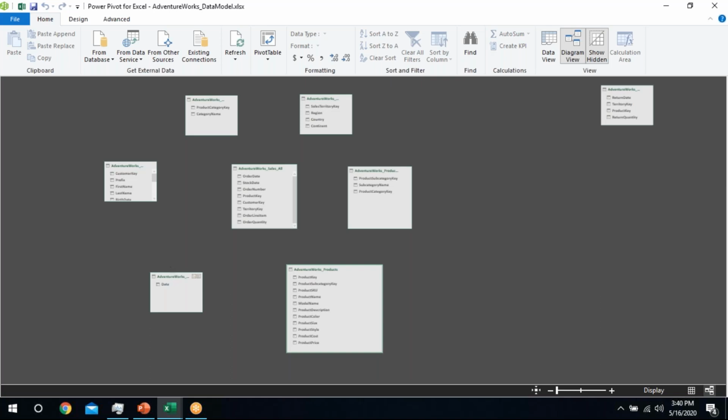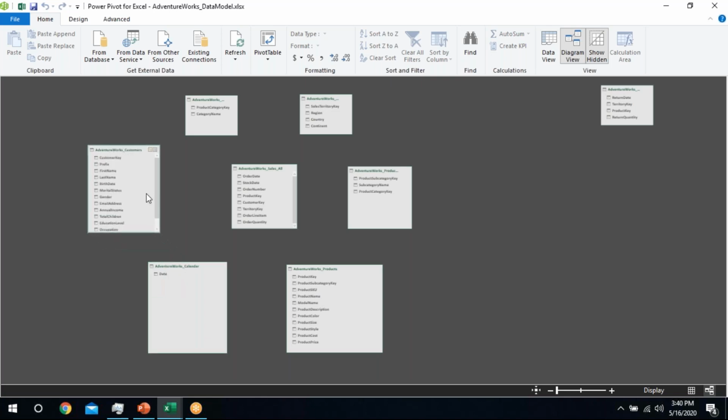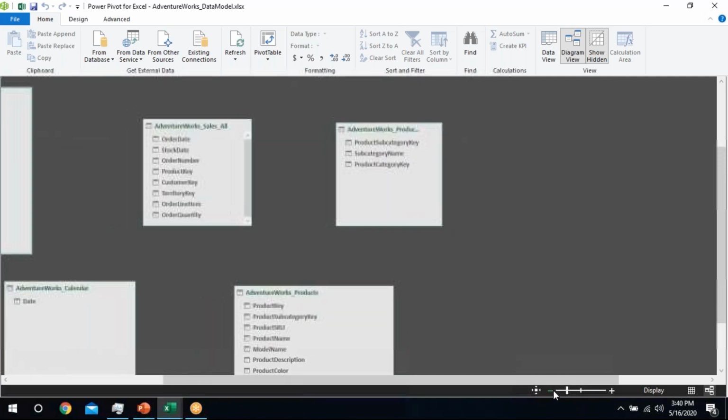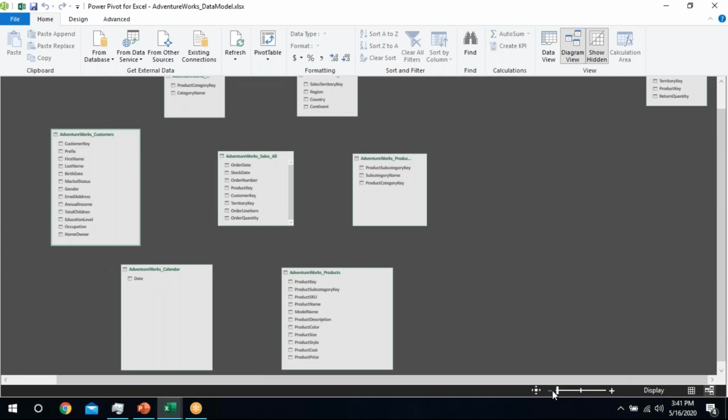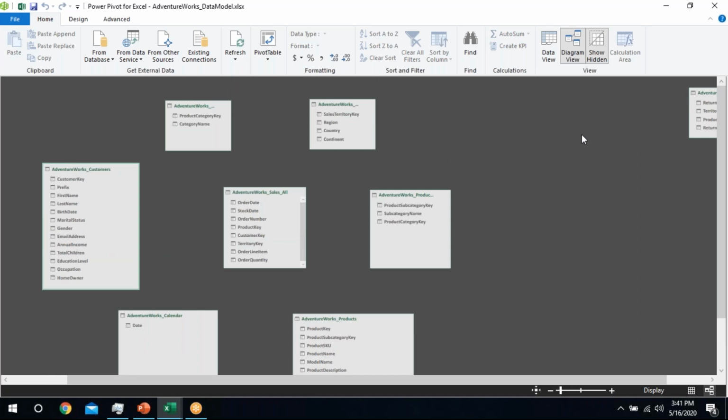Just spreading out this table to have a clear look at all of these fields. Perfect. So what we can do now, it's time to create a relationship. To define a relationship, let me adjust my screen. Okay. To define a relationship, let's concentrate on the data table, that is the sales table.